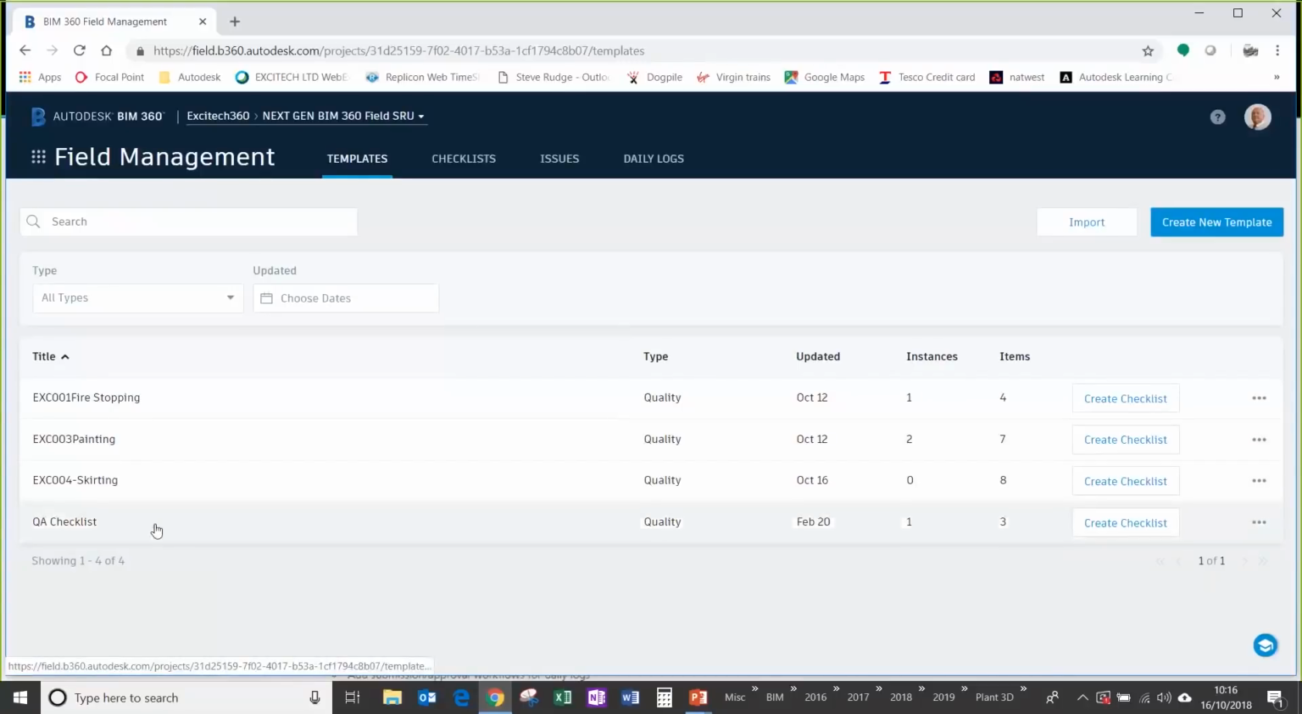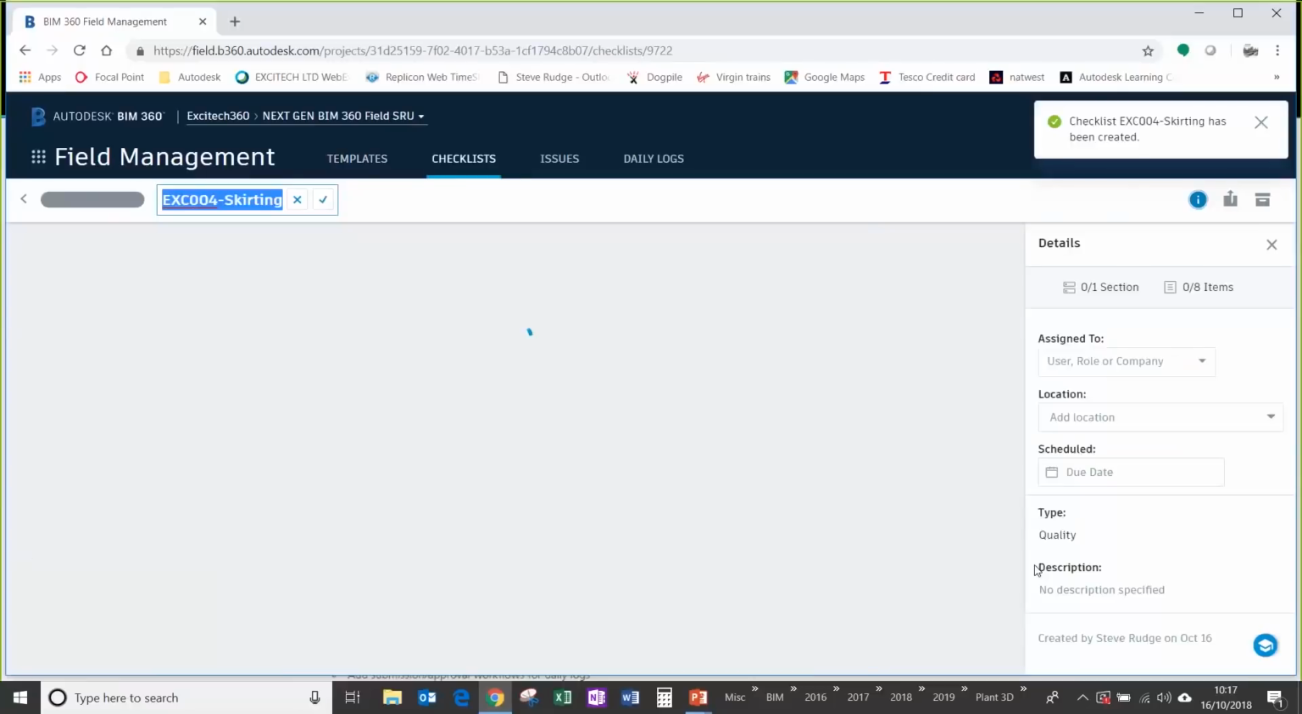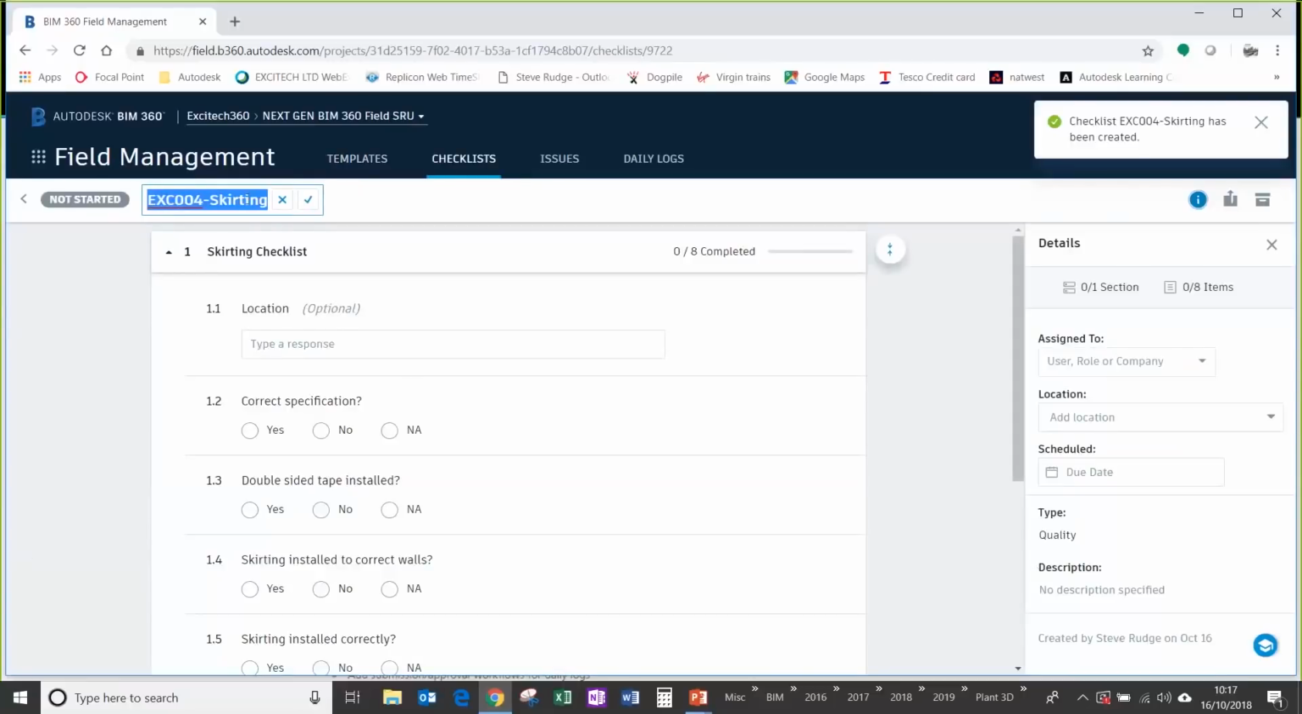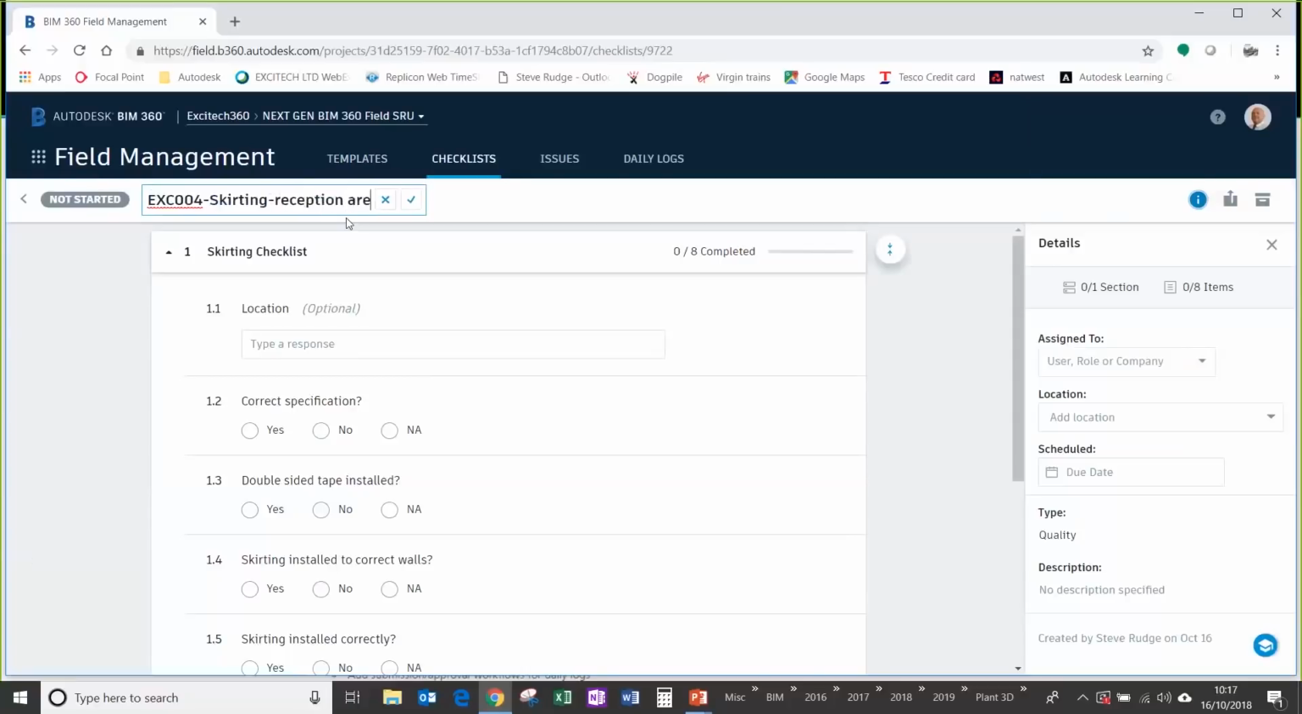Now, the templates won't be viewable in the iPad or on site until we create that checklist. So what we can do here is pick that skirting one we just created, create the checklist. Okay, so there's the name of it. We can actually change the name. This one might be in the reception area. And then what we can do is start to complete this.